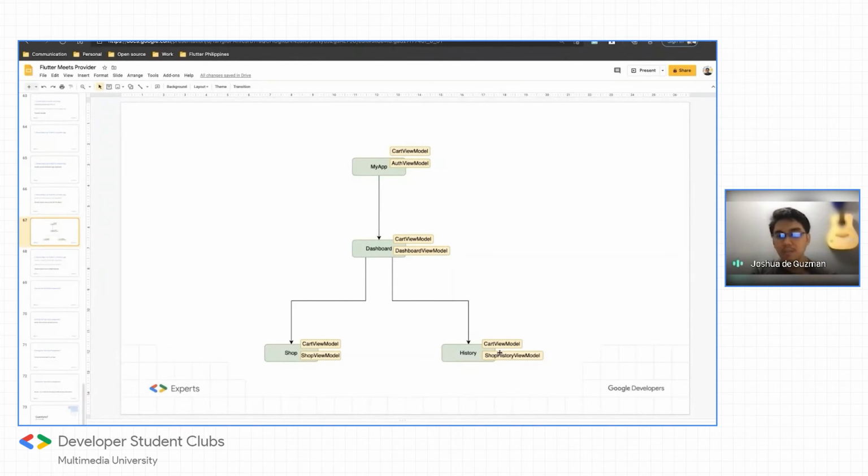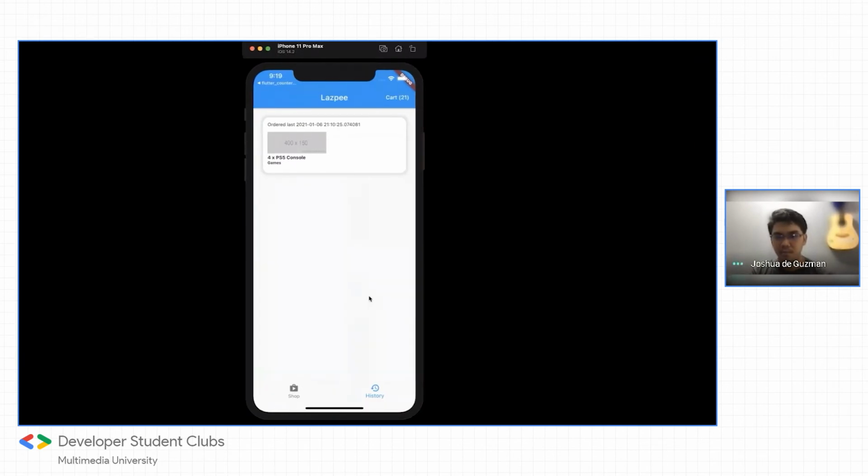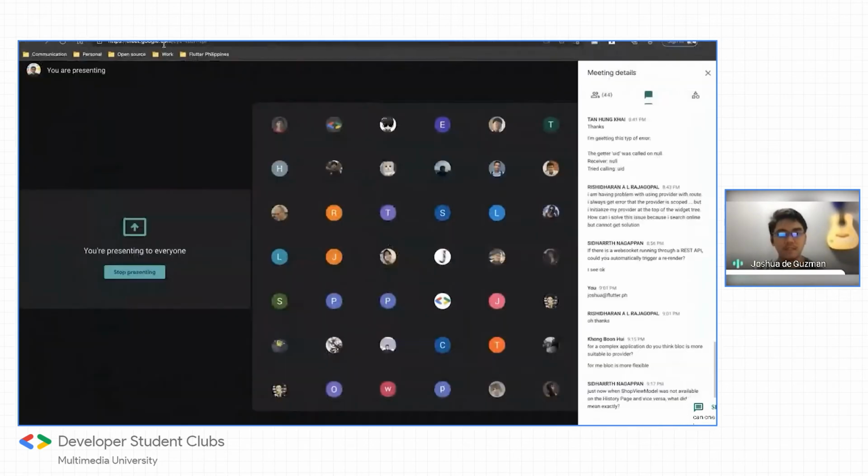At the same time, other view models that are not provided in the root widget tree cannot be used globally in your app. So that's how we do feature-scoped providing. Hope that answers your question.